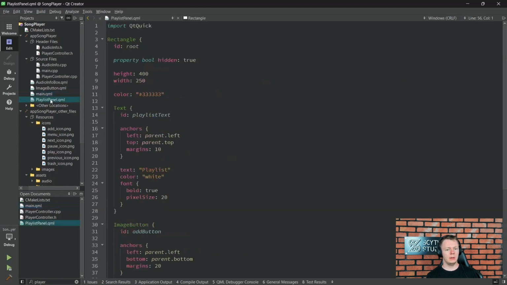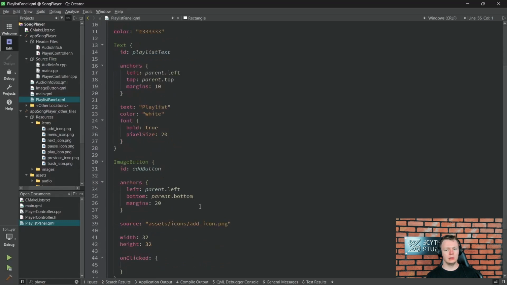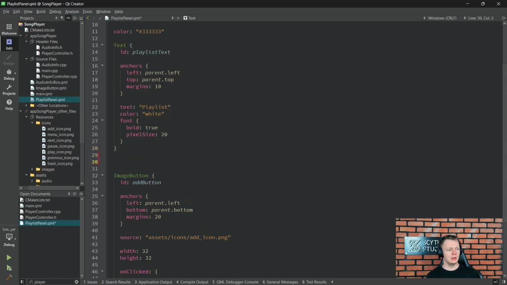Inside the playlist panel, there's also a playlist text and an add button on the bottom. But besides that, that's just an empty rectangle and it should contain a list of songs, right? So let's fill it using a ListView.